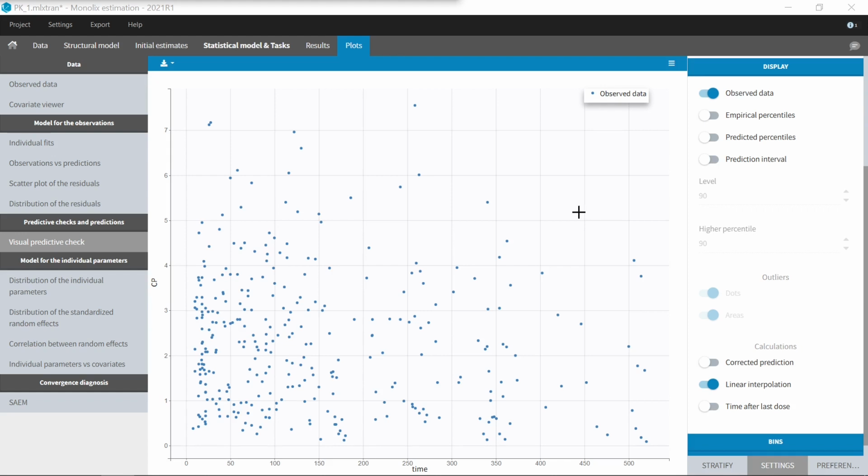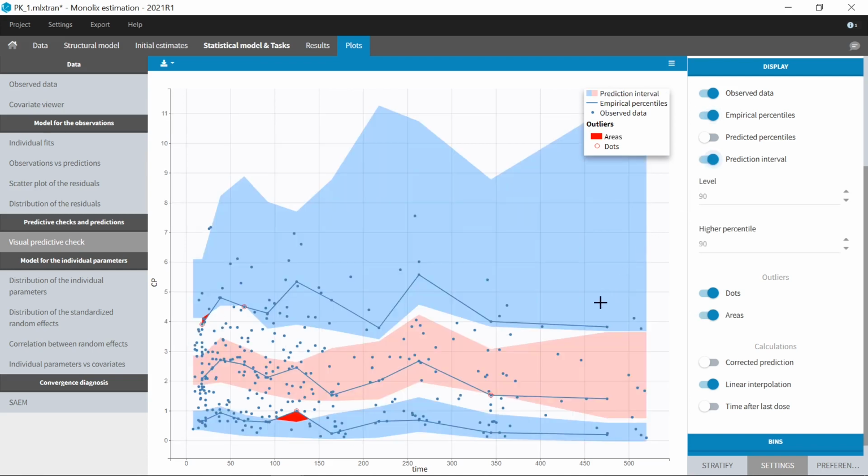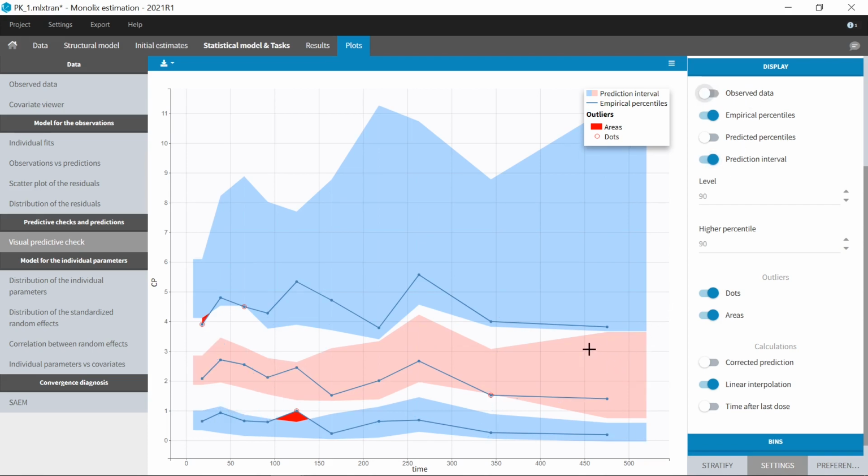As a reminder, the VPC is a plot that compares the observed data, summarized by three blue curves for the 10th percentile, the median, and the 90th percentile, called empirical percentiles, with the data simulated with the model grouped in prediction intervals for the same percentiles and displayed as blue and pink areas. If the empirical percentiles are in the corresponding prediction intervals, then the model is able to correctly predict the data.